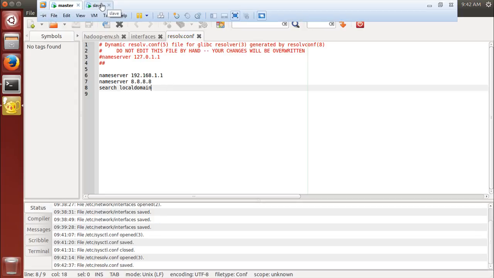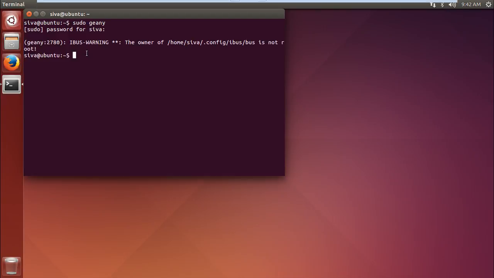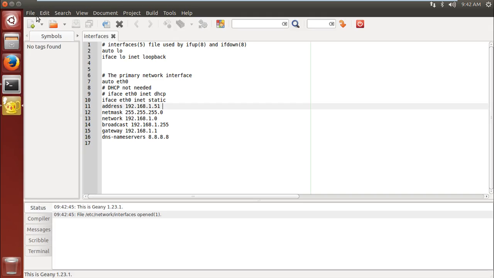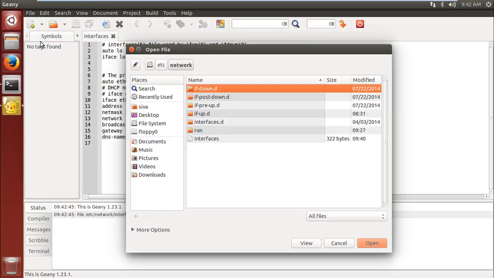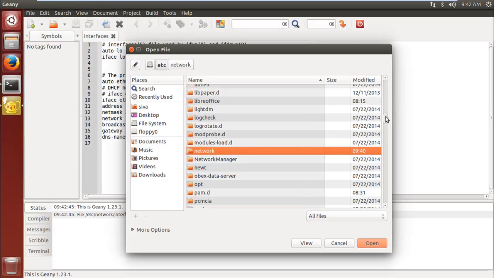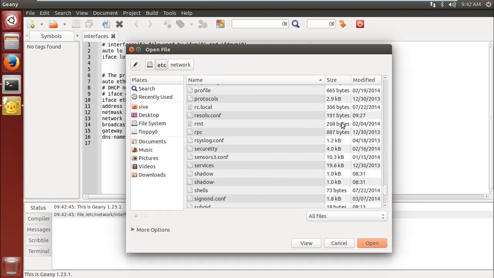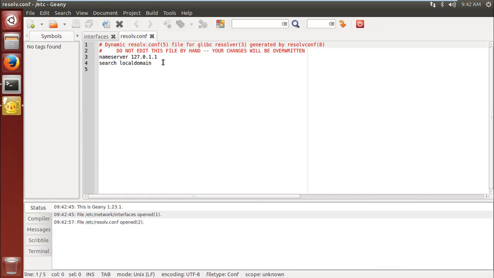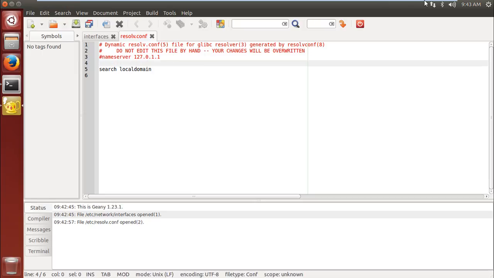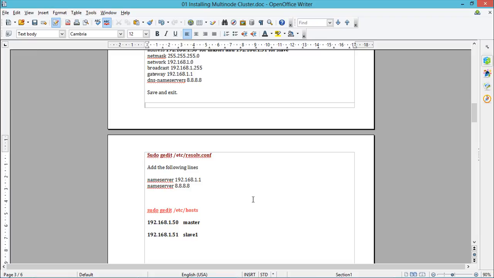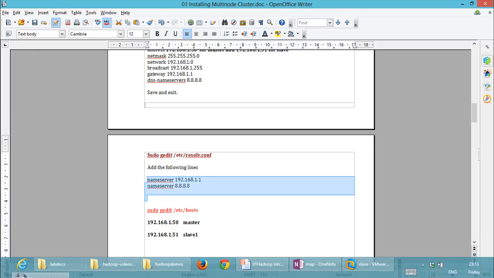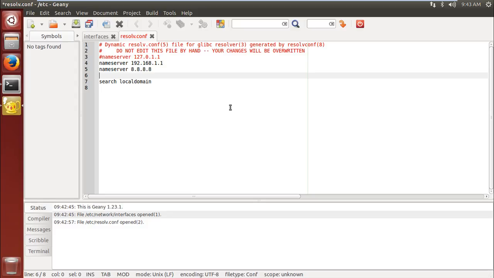So this I have done on my master, and similarly I'll go to my slave. Again I'll open gedit. I'll open /etc/resolv.conf. Here I will comment out this name server, and I'll paste this. Oh, sorry. I'll paste again, copy paste. So I've done. This step is done.